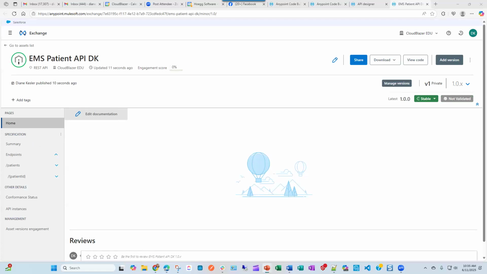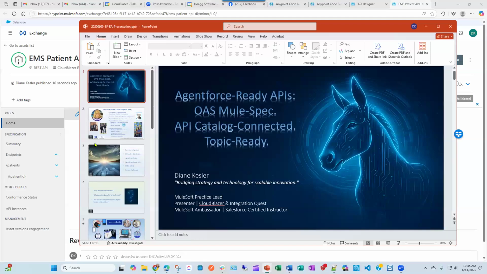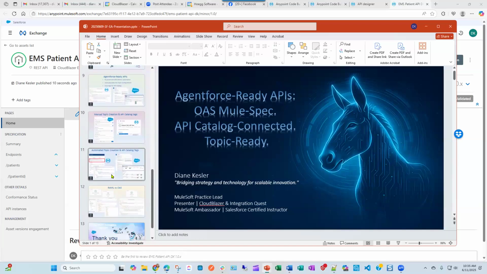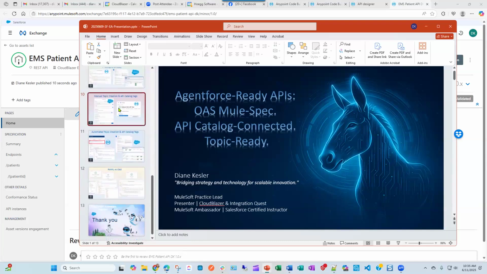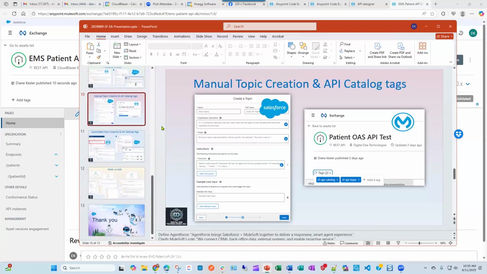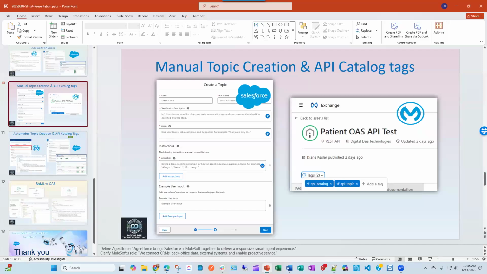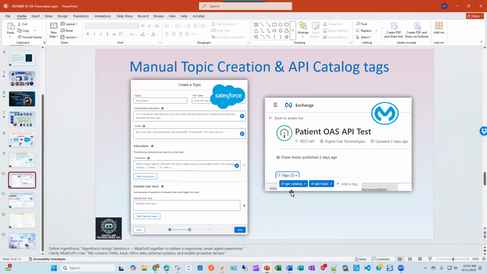Okay, what we need to do here is we need to have these two tags: SF API catalog and SF API topic. There is a dash between them. They cannot be misspelled. They have to be spelled correctly.